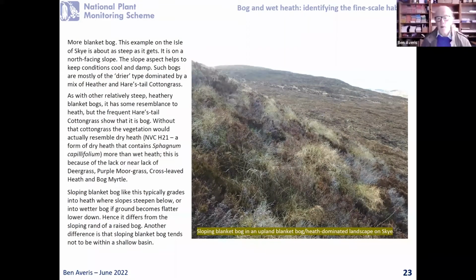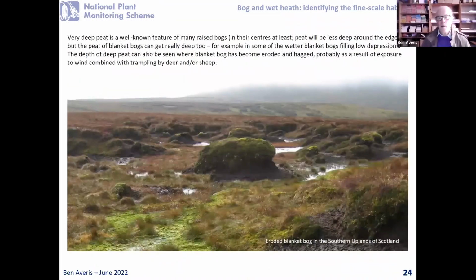Next picture shows bog that's been hagged. We find this especially in watershed situations, quite high up, but also in places where animals like deer have got in quite a lot. Somebody asked, how do we tell the steep heavily bog from wet heath? The reason we can tell it's bog is because it's got a lot of hare's-tail cotton grass in it. That's how we tell it from the heath. So with this one, some degree of hagging might be a natural thing in some of the more exposed watershed situations.